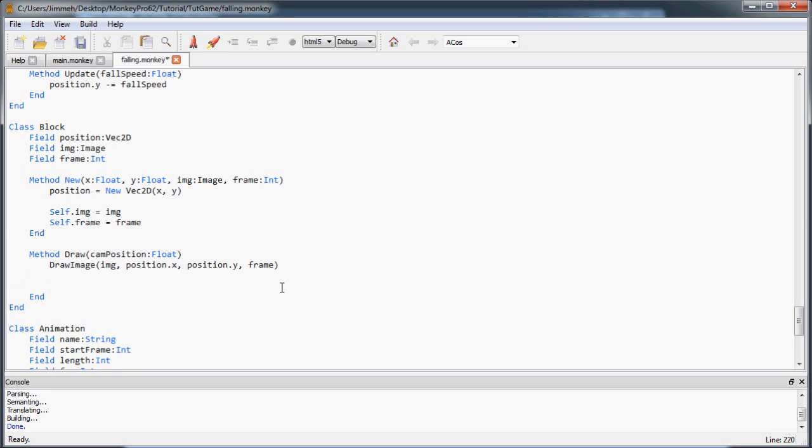So below here, we're going to create a local variable called camDist. This is just going to store the camera's distance from the block. So it's just going to be the block position Y minus that cam position that's coming in. And then the next one is going to be a percentage calculation, and this is pretty much what we're going to set the alpha value to. So this is going to be the camera distance divided by the screen height.